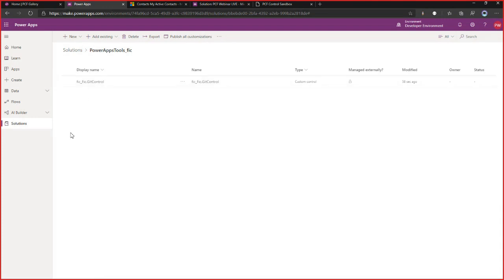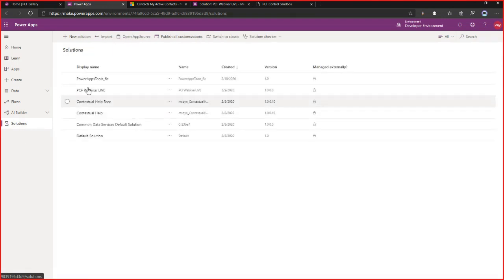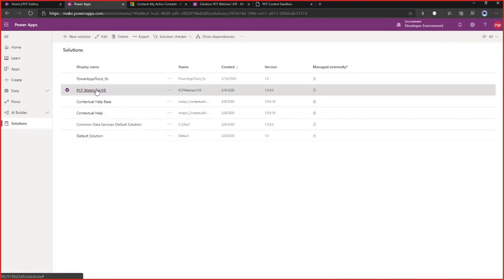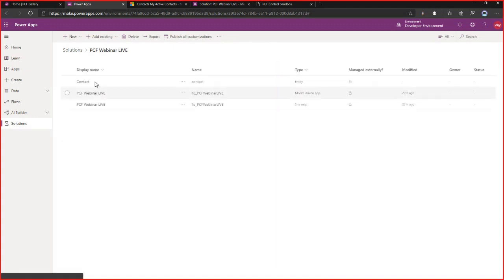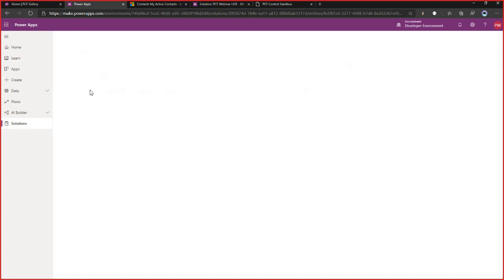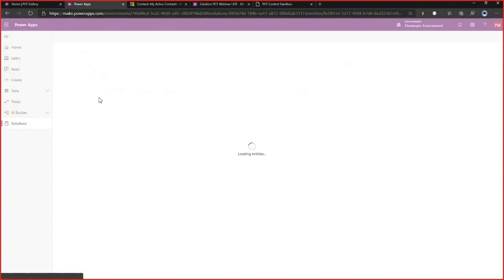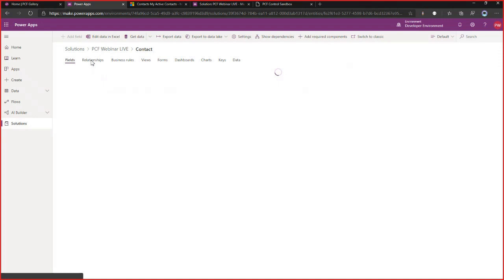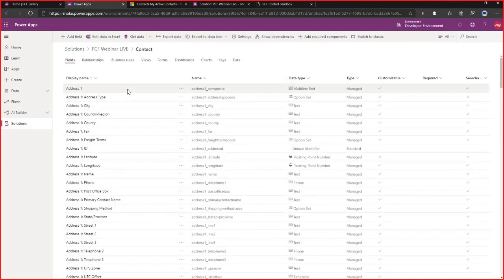Okay, now that we have that control, it's time to configure it. We go to the solution that I prepared before, a basic one that has only the contact entity, and in that contact entity I created a field that will hold the GitHub username. I added that field to the form, but the field is an out of the box one. We need to apply our control to that field.